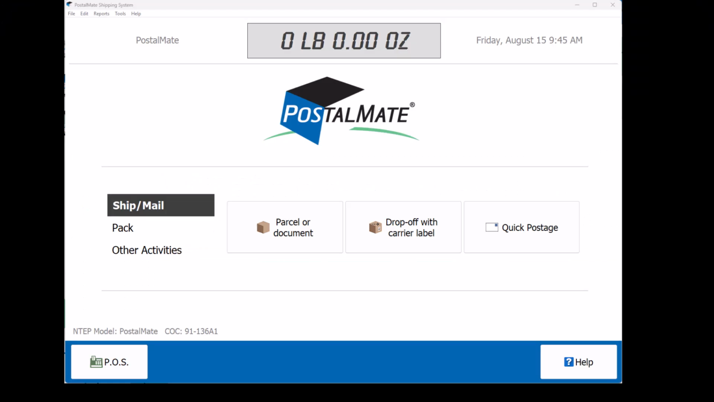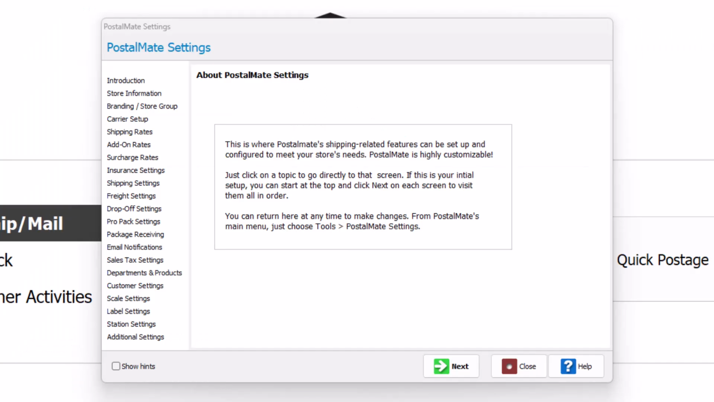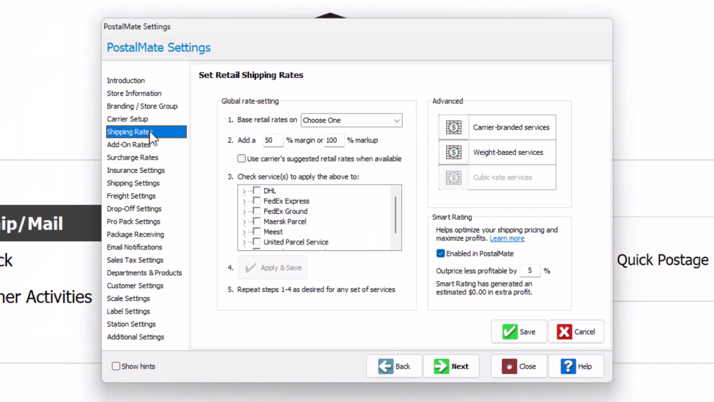Today, we're going to talk about how to set and check your carrier rates with Dynamic Rating. First, click on Tools, then PostalMate Settings. Next, click on Shipping Rates. Let's start by checking your rates.